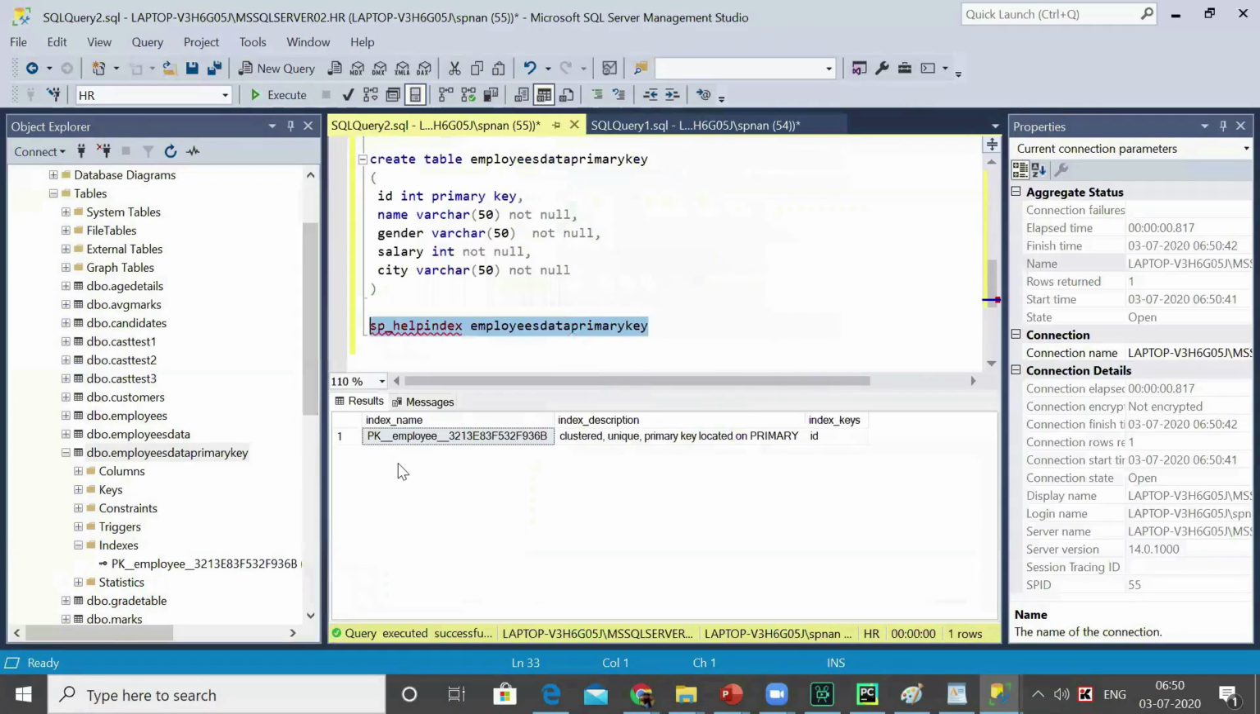So we have seen the index name. If you see the index description, it is clustered, unique, primary key. Because of the primary key, you are getting clustered unique. You might be wondering how it came unique, right? You can create a unique or non-unique cluster key. So unique can be applied to your clustered and also to non-clustered indexes.